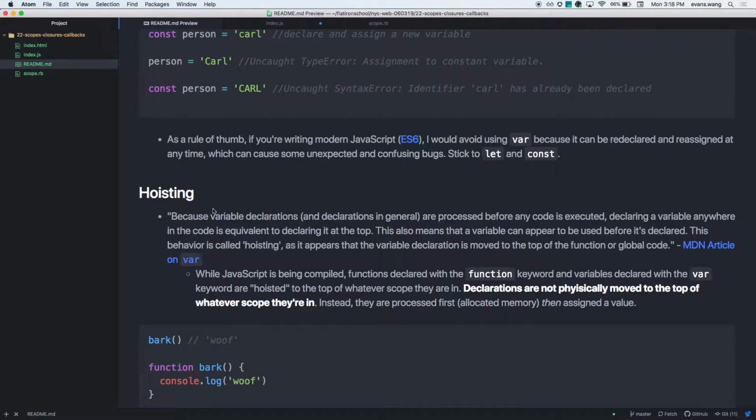All right, so that's hoisting. Ready? Variable declarations are processed before any code is executed. So there's the two phases of execution, the read-through, then the execution phase. Declaring a variable anywhere in the code is equivalent to declaring it at the top, because it finishes the read-through, and then in the execution, it actually has access to that in memory on line 1. This means that a variable can appear to be used before it is declared. Does that make sense now? Or more sense than it did? Or the same? As long as it makes sense.